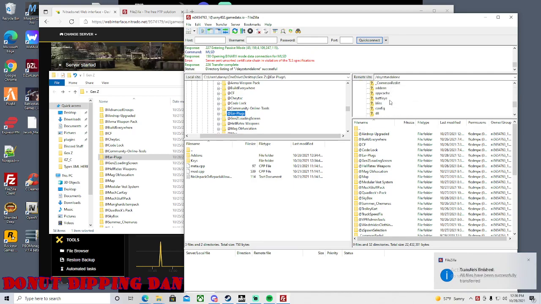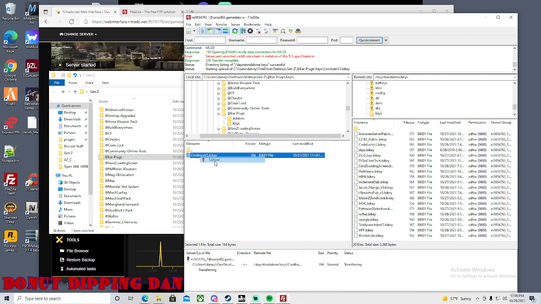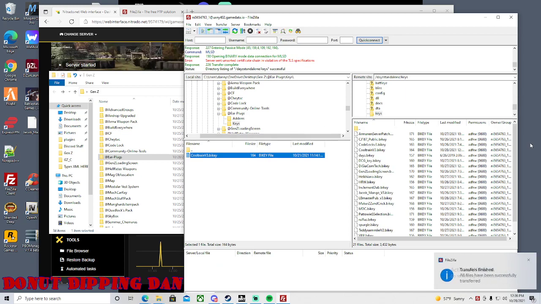Okay. Then we're going to scroll down on the server side of this, and we're going to go to keys. So you're at keys, you click on your PC folder keys right here within that earplugs file. And you're gonna also upload that. Alright, the hard part's over.